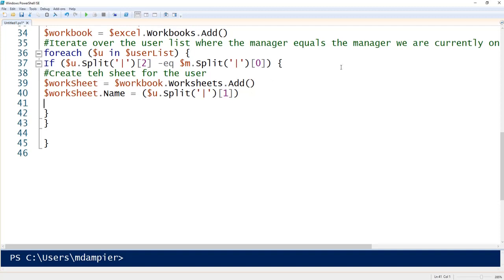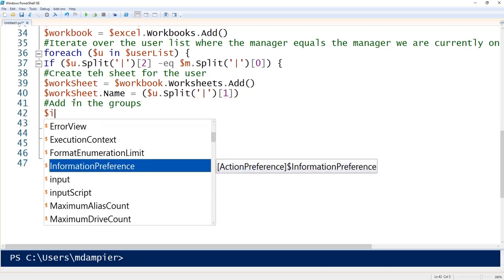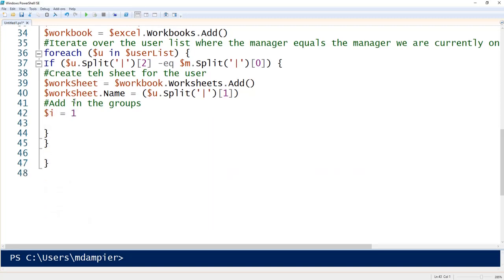And then after we have the name, we're going to want to add in the groups and the group header. So for every group, right, so this user could have 1 to n number of groups, or even 0 groups for that matter. We're going to want to make this sheet dynamic enough so that we can say group 1, group 2, group 3, group 4, so on and so forth. So we are going to add in the groups at this point on that particular sheet. So first we're going to just make a variable named I that we're going to make equal to 1 that we'll use here in a moment.